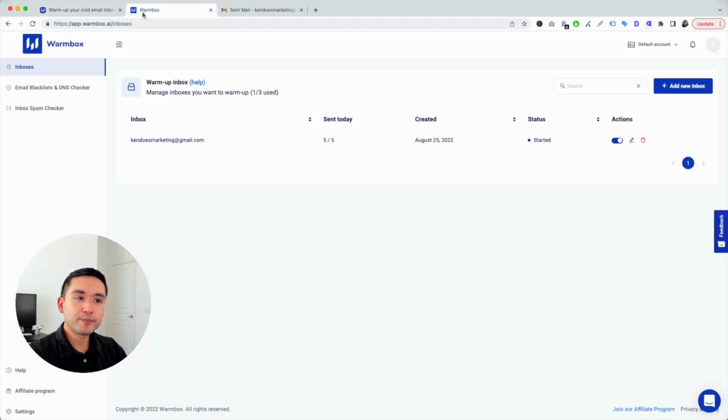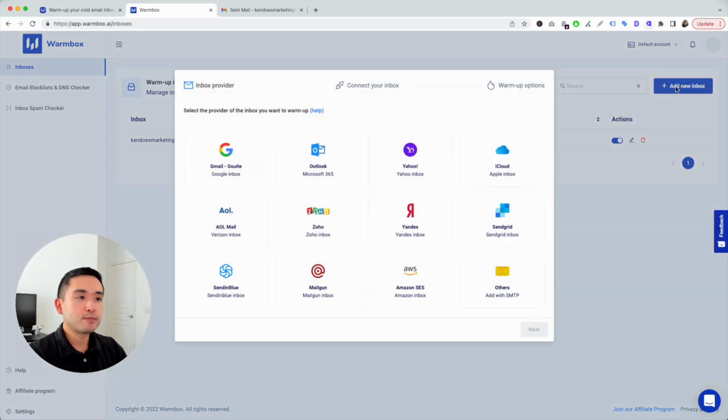So when you log in, you're greeted with this dashboard. So it's very simple, very easy to use and to understand. So the first step is to add your inbox to the tool, okay? So on the right-hand side, click on this blue Add New Inbox button, and it's a three-step process.